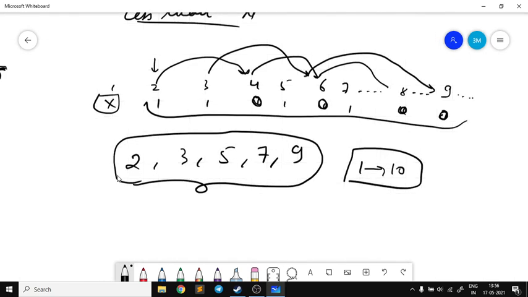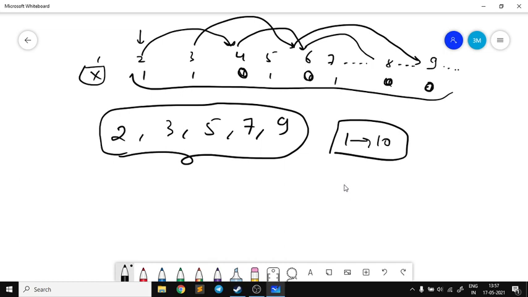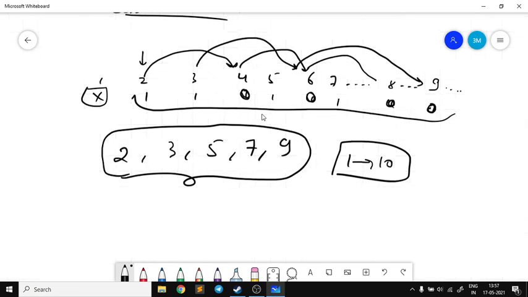We are trying to basically eliminate all the multiples of a number one by one. Multiples, because the multiples will be a factor of some number smaller than them, and hence they cannot be prime numbers, right? So this is the basic idea. But you can see here that we still have to traverse till all the n, right?